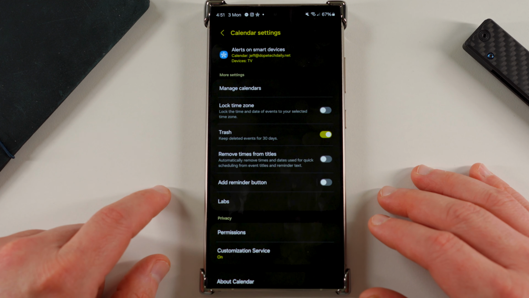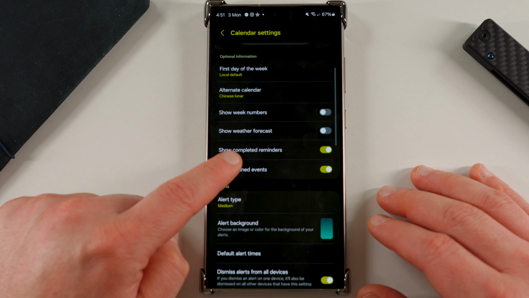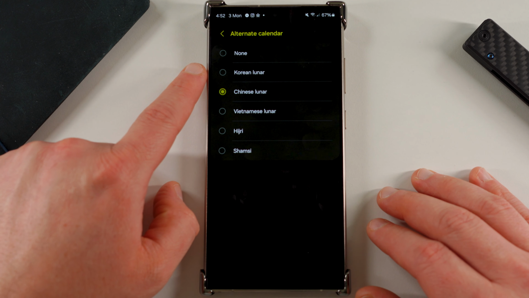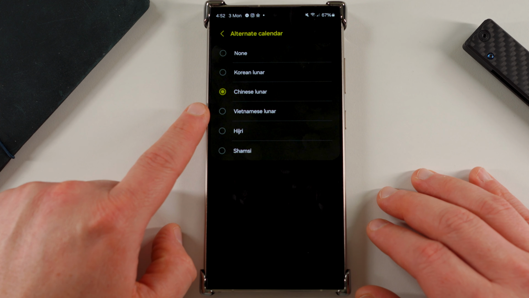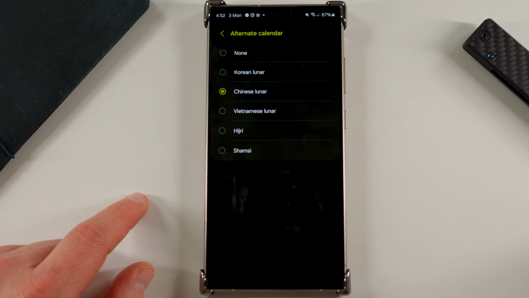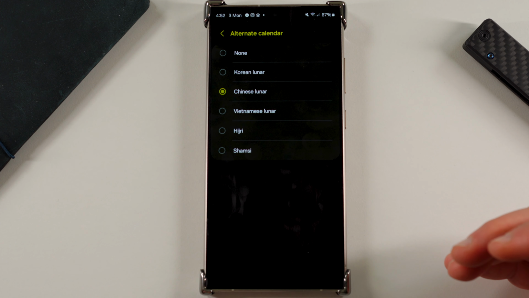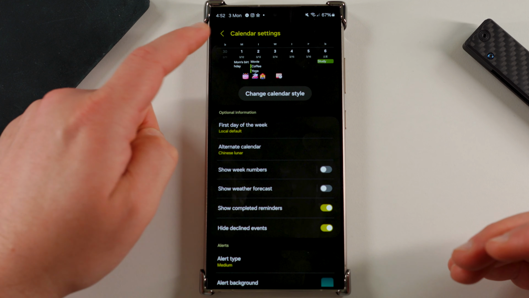Now the lunar setting, if you go in here and you scroll up to the settings, go to alternate calendar. If you enable like a Chinese lunar, Korean new lunar, or Vietnamese lunar calendar, the repetition setting is supposed to apply to these so that it improves the ability to set repeat events. I don't see any changes to this.